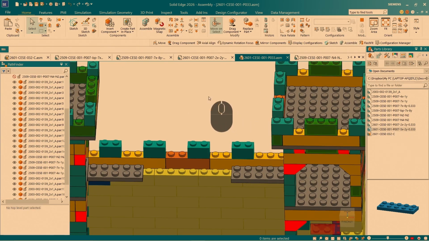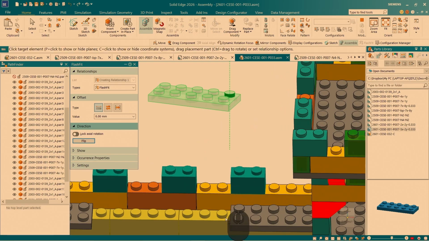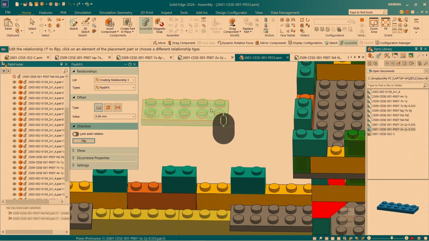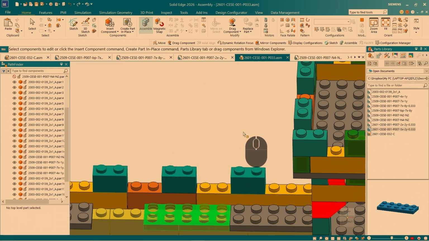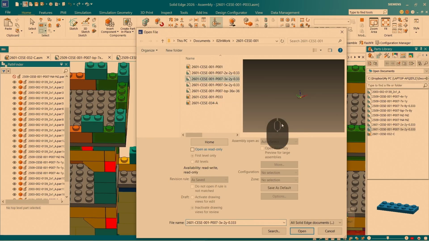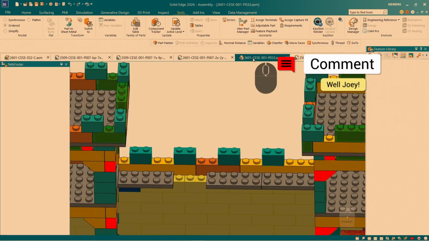And I'm going to drag this one in here. And again, create an axial line between these pegs and maybe a planar line between the top face of this part and the top face of this part. So now we just have a 3x2 gap to fill in. So we can get the 3x2 part we created earlier. Open that up. Go back to the assembly.